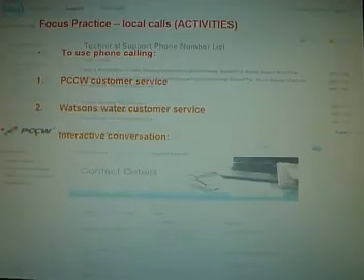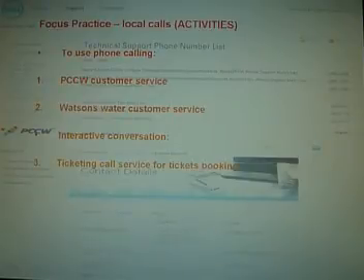And the activity I choose for focus practicing is I do local calls. I use a phone call. I call PPCW customer service and Watson's Water Order customer service for practicing. I also do an interactive conversation during a local call. I call the ticketing call service for ticket booking. I pretended to book a concert ticket.